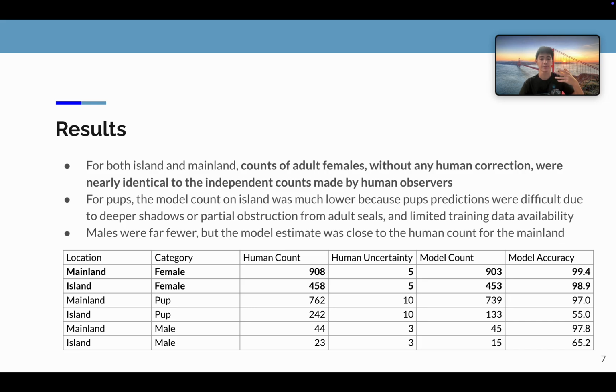So the model had less time to actually learn what a male and a baby or pup elephant seal actually looked like. And I wanted to fix this, because despite the model working, and it did work very well for females, which is the most important one, there is still a clear issue.